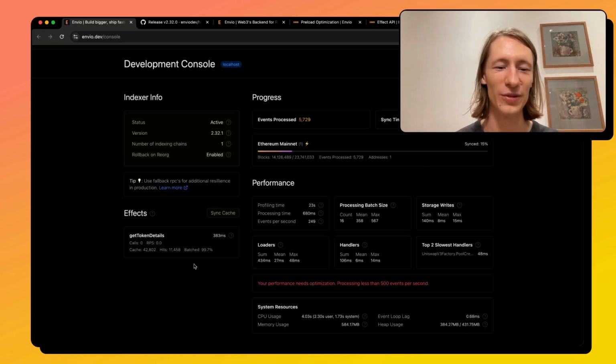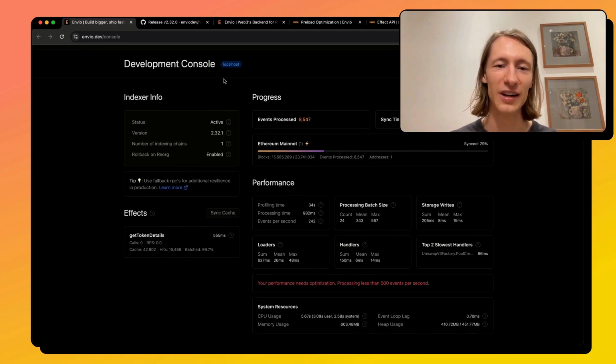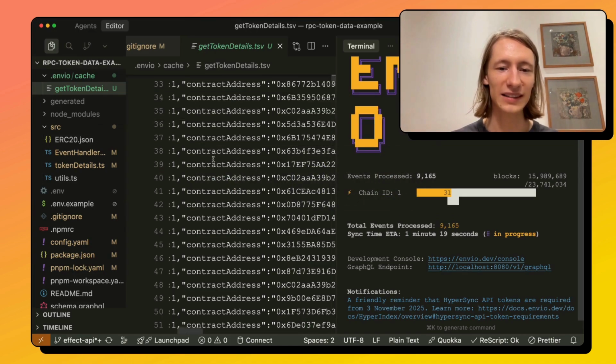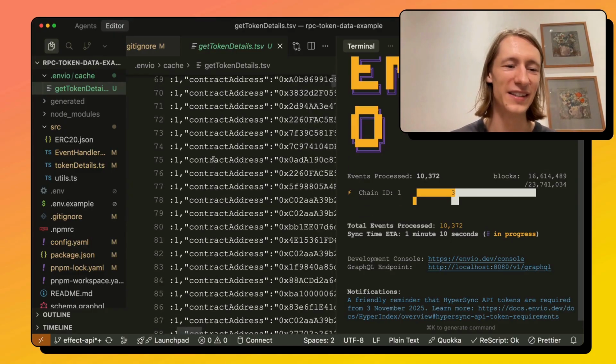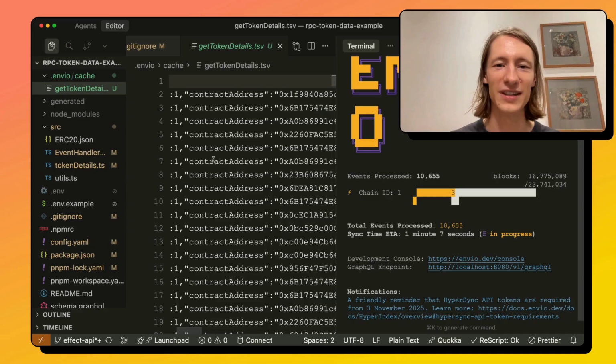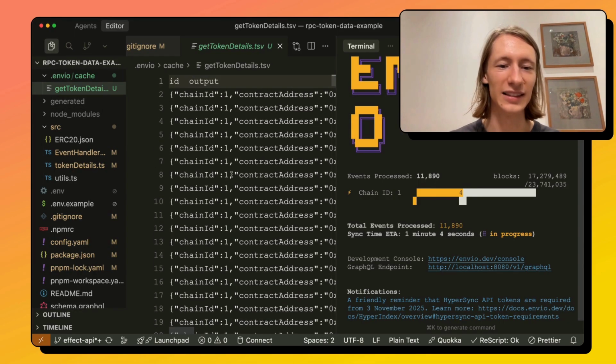So there are quite a few limitations. You can't upload a cache from a running hosted service indexer, so you need to accumulate it locally and populate it by clicking the sync cache button from the development console. Also, this is not really nice to store on GitHub. It pollutes the history, and also GitHub doesn't allow big files. And yeah, this might be a problem.